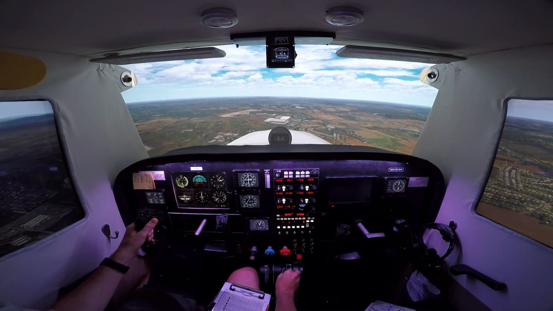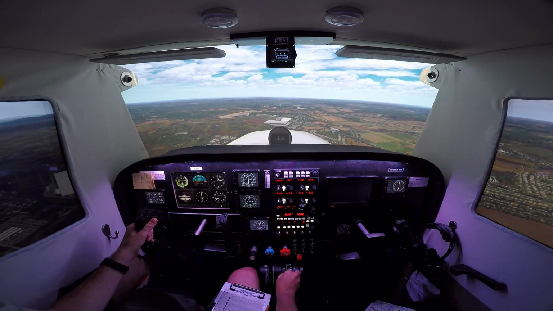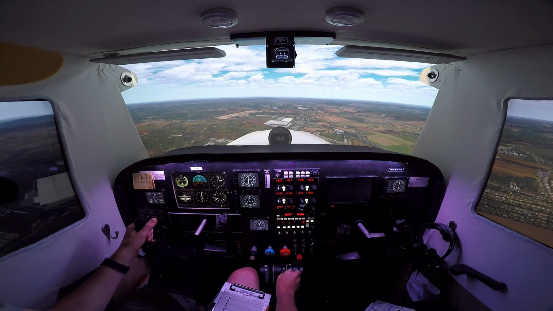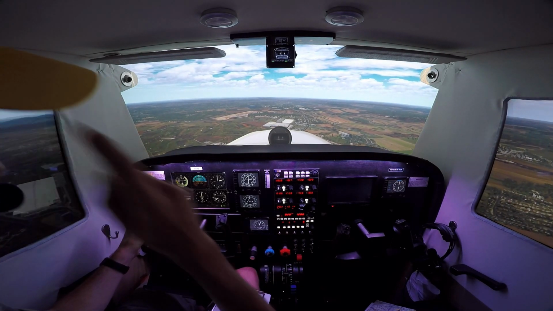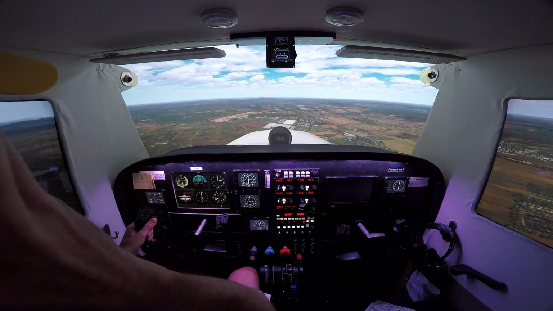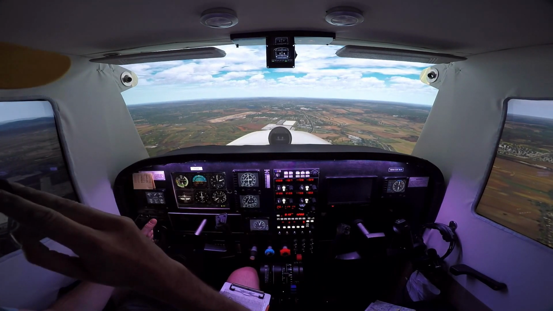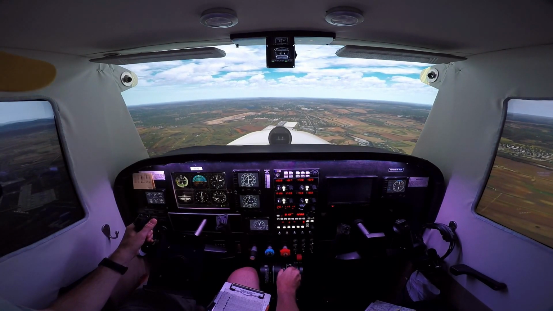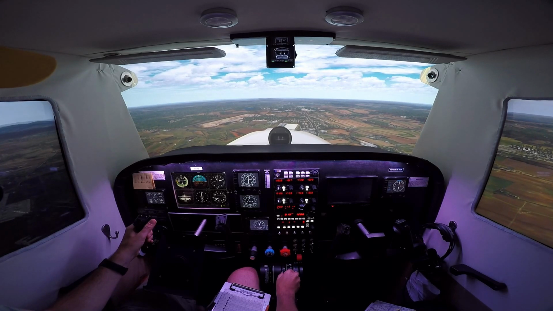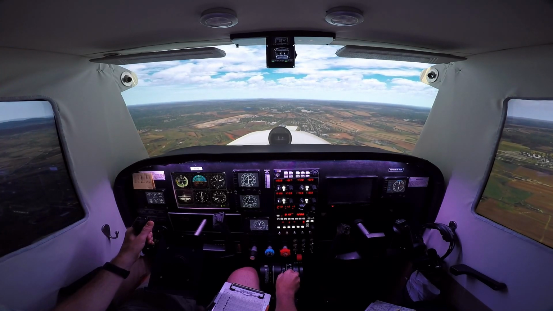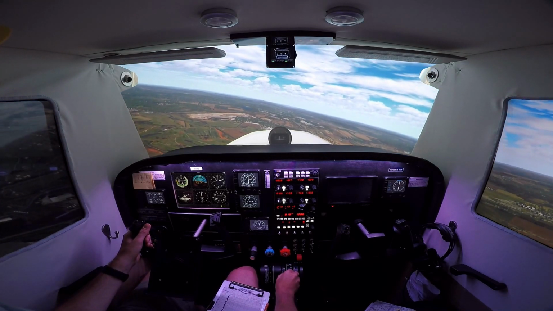Nice golf course there. Get well away from the pattern here. York spread out in front of us, easy to see once you realize how big it is. Don't know how I missed that. Okay. Make our turn, our teardrop.